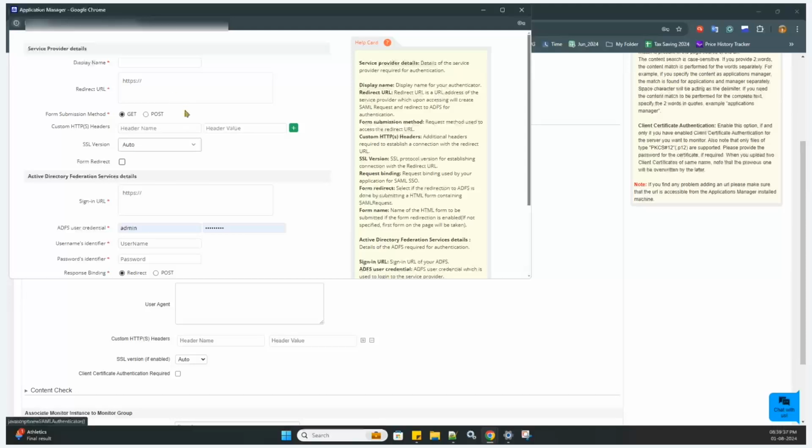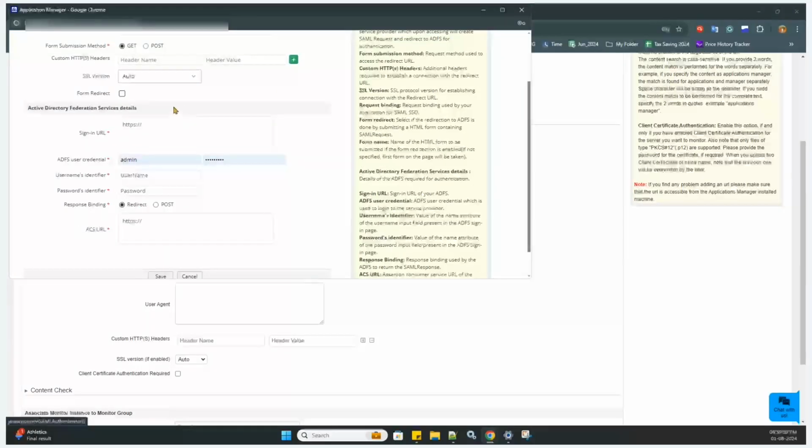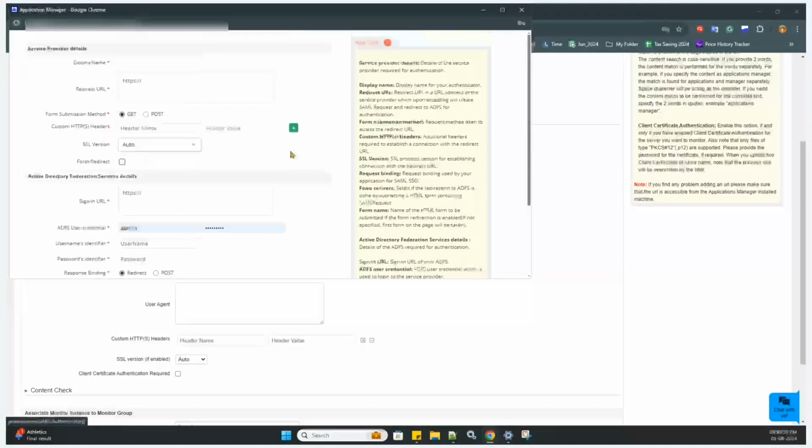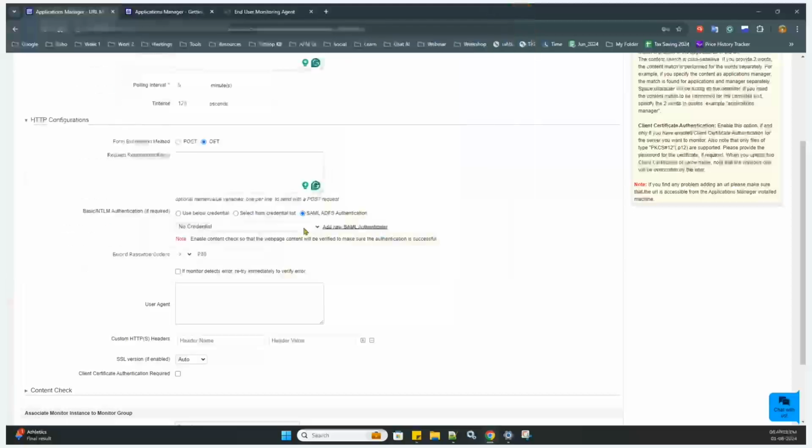Once you have provided those service provider details, you can go to the Active Directory Federation Service details. Here you can mention the specific sign-in URL, the ADFS user credentials like the username and password, and the username identifier, as well as the ACS URL. Once you have configured this, you can add the SAML authentication as well.